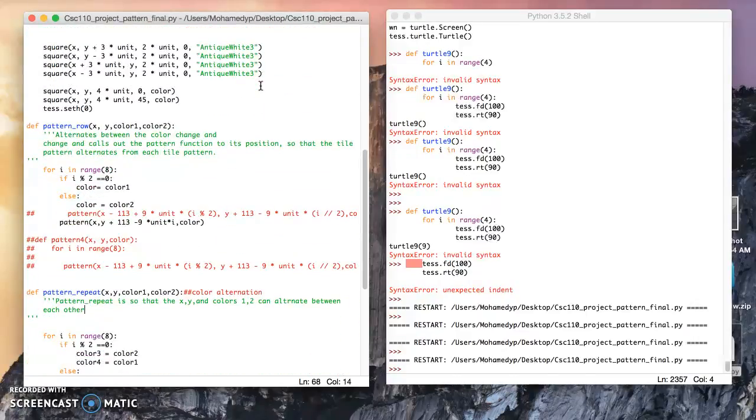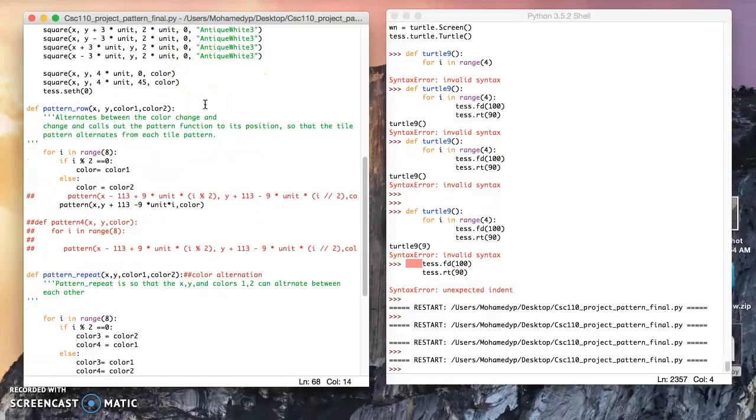And for my third helper function, it's just pattern row. So it gives you the coordinates and the color of the squares that you want in the rows. It alternates between the color change and calls out the pattern function to its position so that the tile pattern alternates from each tile pattern. I use the for loop here so that it can draw an 8 by 8, and in another case a 4 by 4.